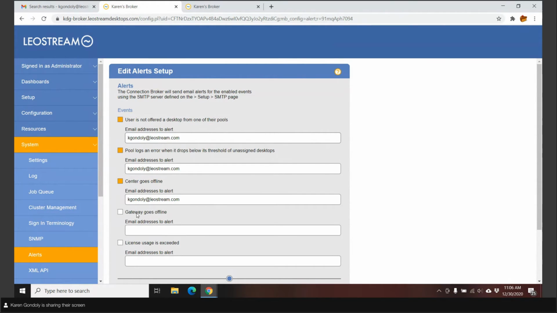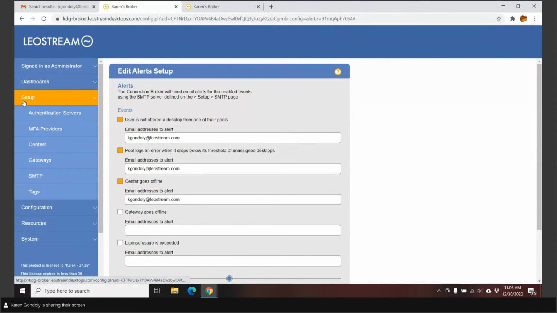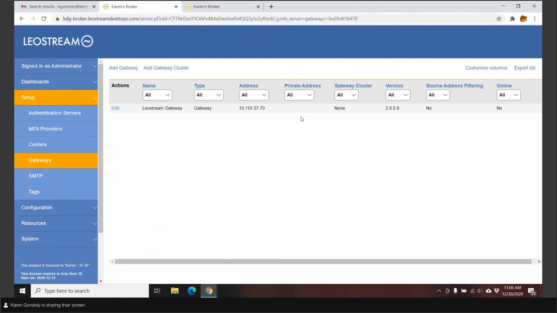A new alert that we've added is for the gateway going offline. The gateways, and these are your Leostream gateways, are registered with the broker over here in the setup section. So here, the gateway is online, my gateway is offline. So if I had an alert set up, I would have received an alert.